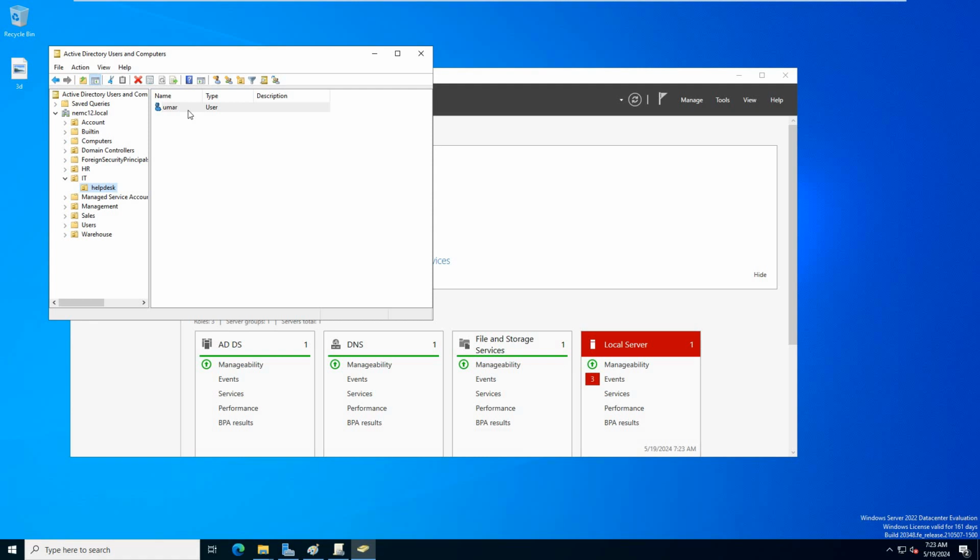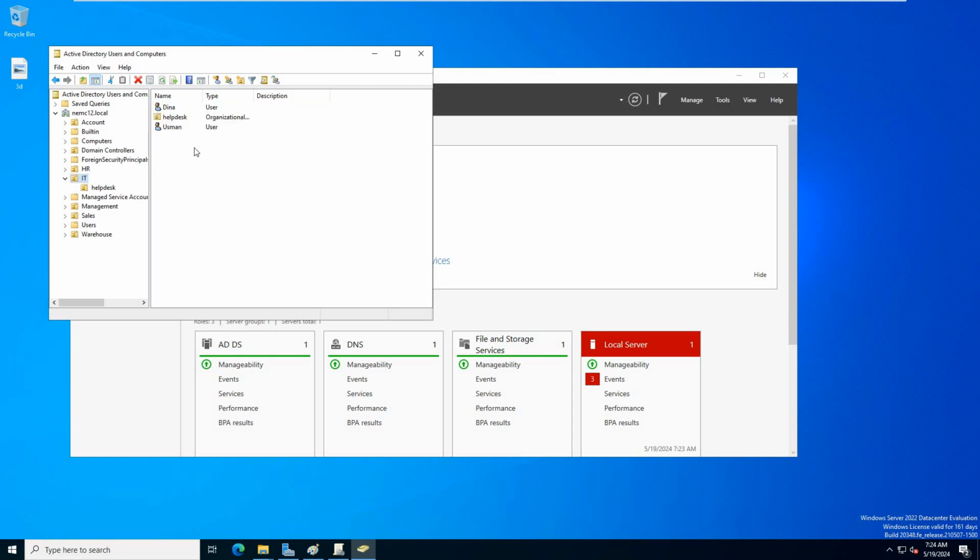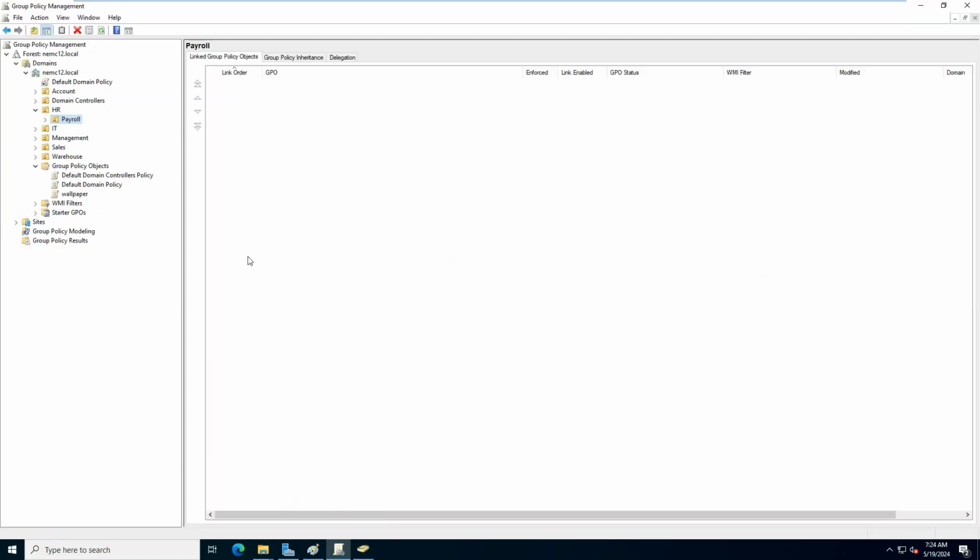So what we will do, we will move one user from there to the Help Desk, like we will move Hafiz there. Dina here, that's okay. So we move these users, Hafiz and Dina, into Help Desk. So what we will do, we will check the policy there, because if you see, we have put the wallpaper policy on our users.